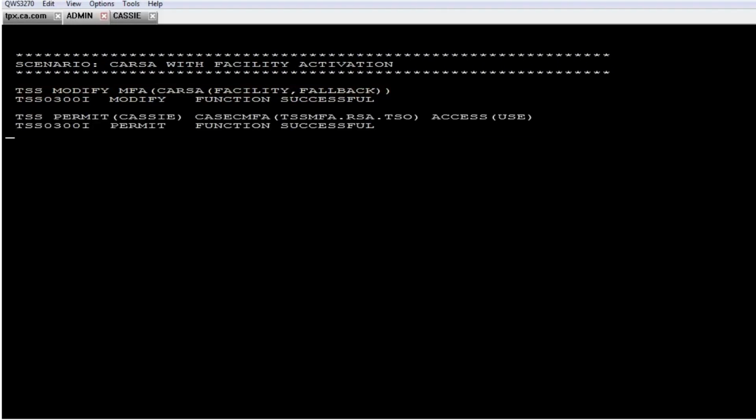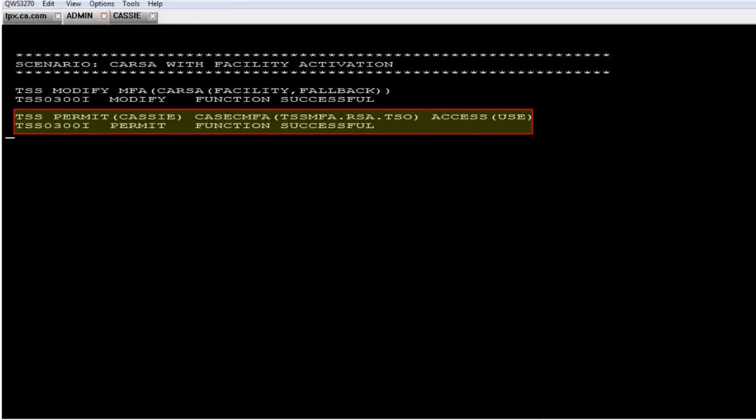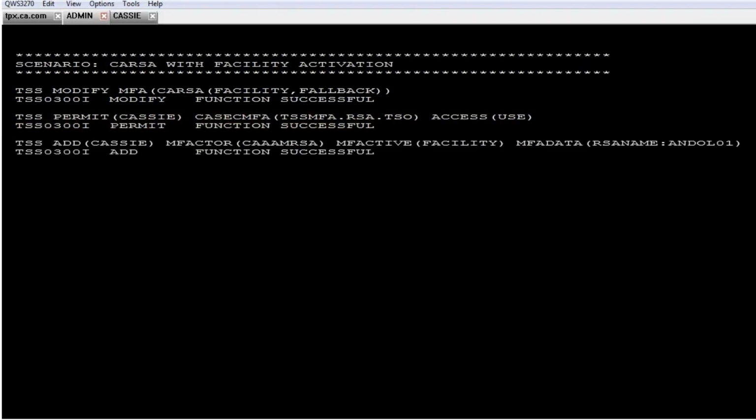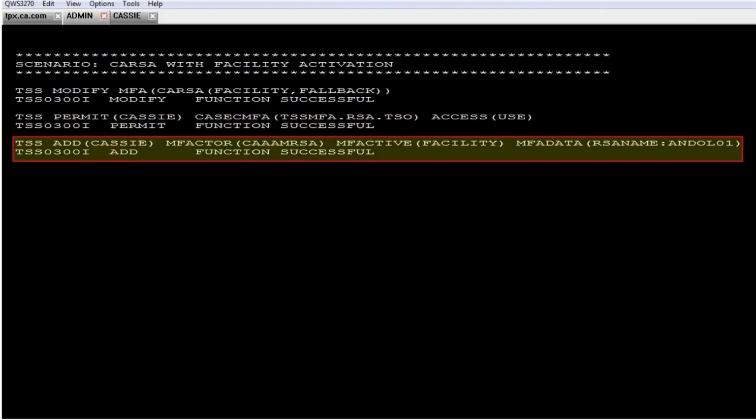Next, define a permit that gives use access to the appropriate resource in the CASE CMFA resource class. Add the RSA factor to the ACID and map the CA Top Secret user ID to the associated RSA user ID that is defined to the RSA server.